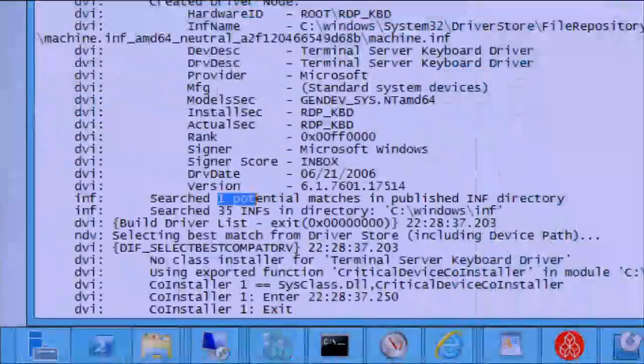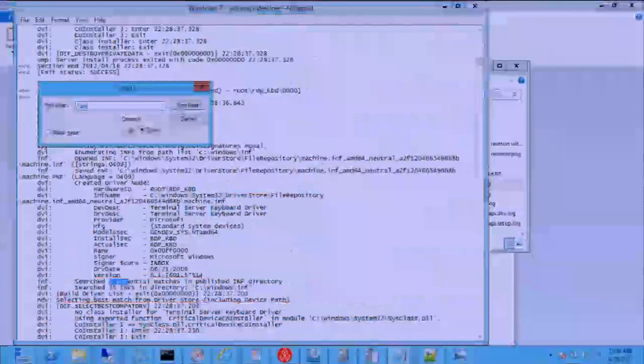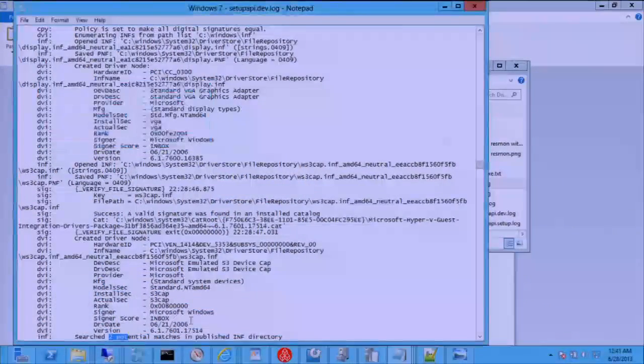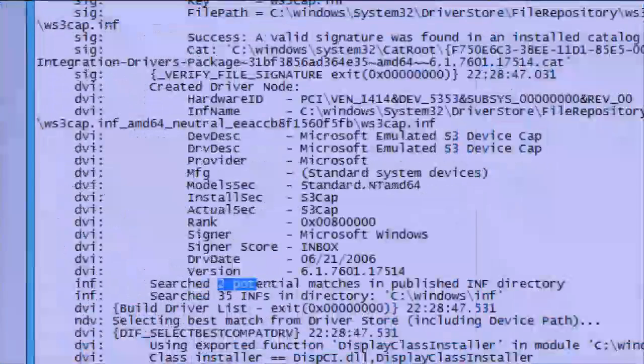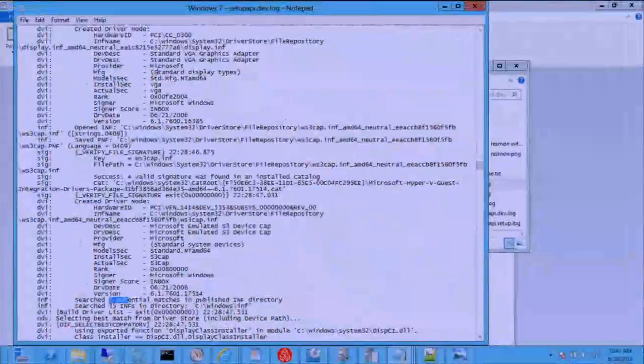So I happen to have one that I can show you. I will actually decrease the font a bit so I can zoom in on it. Because sometimes, I mean, this is a keyboard driver. You can see that the setup was searching in the repository for drivers. It found one. And if it only finds one, I will say there is little argument about what driver is going to be injected. It will be that driver.